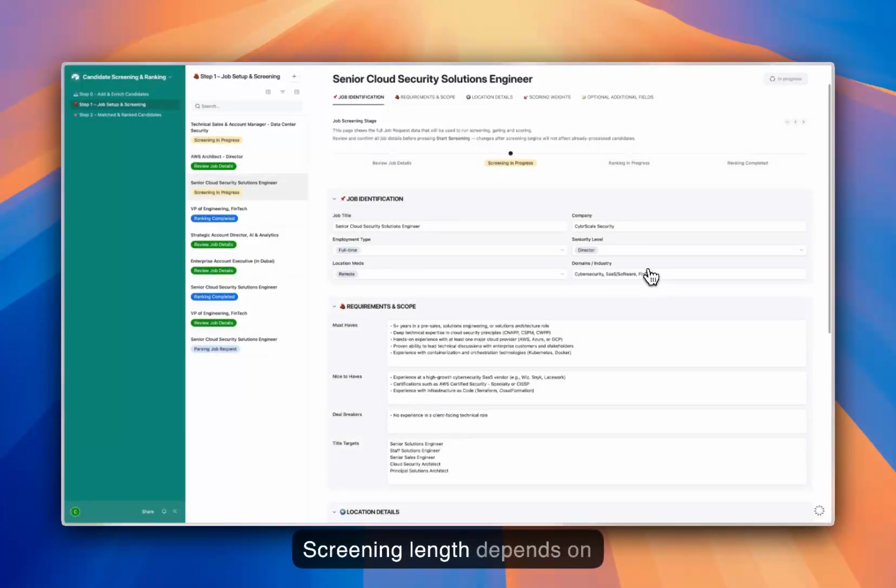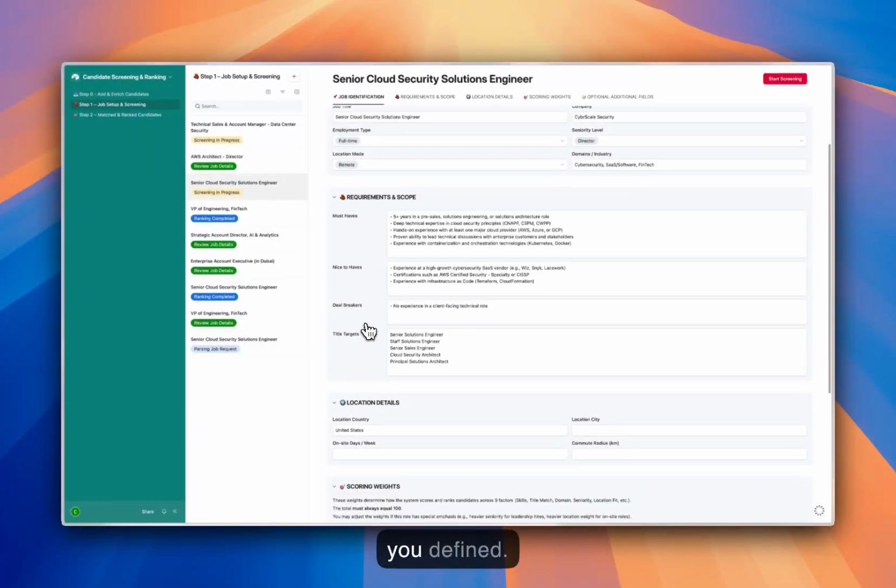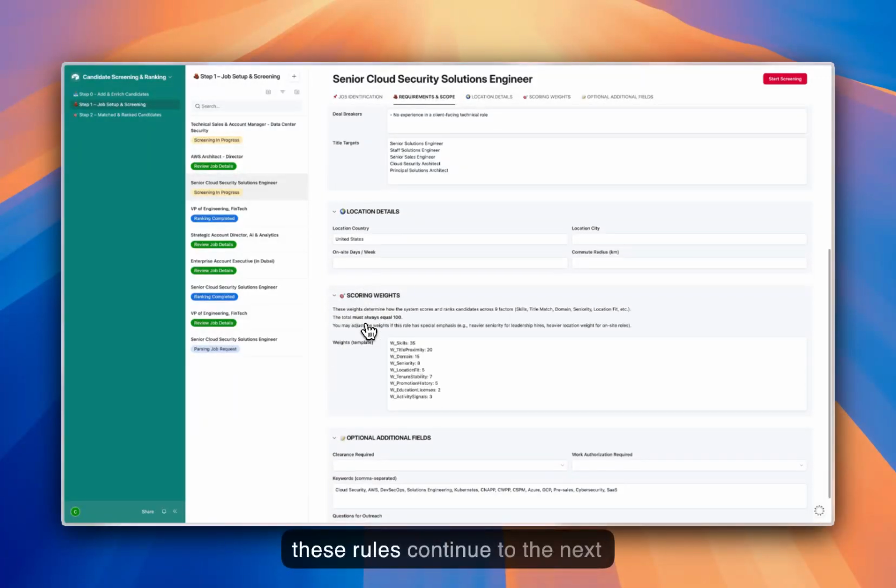Screening length depends on the number of enriched profiles in your pool. If you have a few hundred candidates, the process completes within minutes. Larger pools take longer. The system runs deterministic checks first: location alignment, explicit credential requirements, and any deal-breaker patterns you defined. Only candidates who pass these rules continue to the next layer.